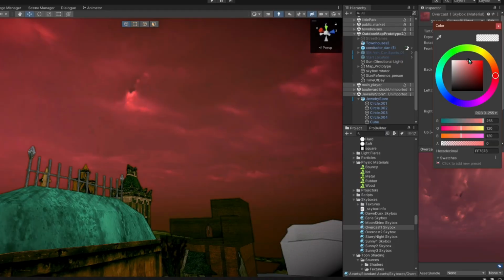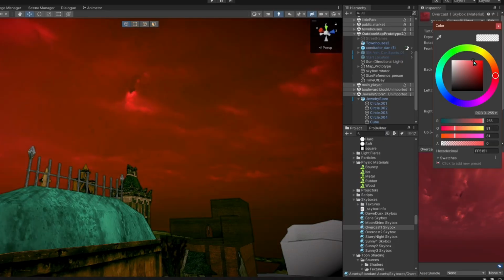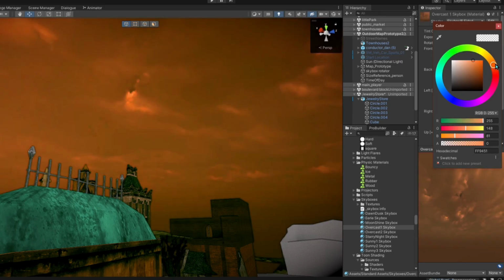And you can see I can change it to all sorts of crazy colors, any color I want. And including a dark color, I can make it look like nighttime. Maybe a dark blue.